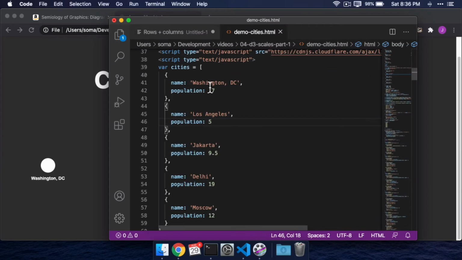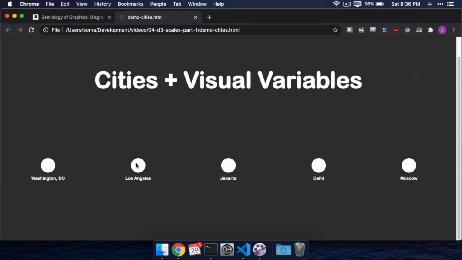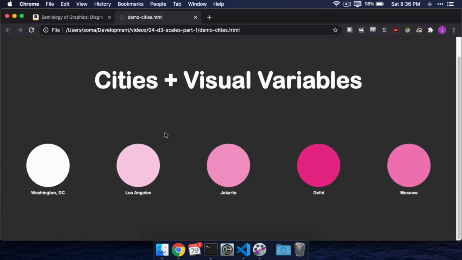So what do we have? We have population. So how can we change these circles to reflect the population? And the first thing you're going to say is the size of the circle, make a larger circle for a larger city. And I say, great, but we're not going to do that yet. We're going to start with color. So as you see here, Washington, D.C. is the smallest, so it's the lightest, and Delhi is the most pink because it is the largest.